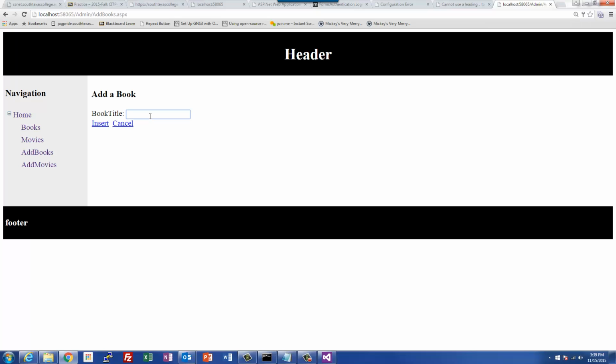And then now I can add a book title. So another book could be The Godfather, another book, and a movie. Insert. Now we go to books, The Godfather is there.